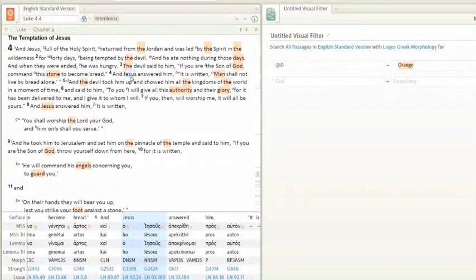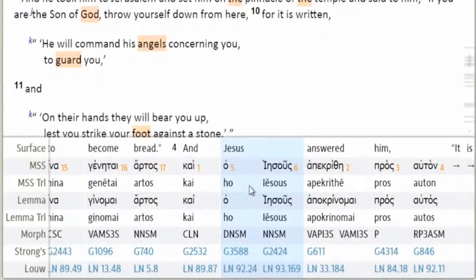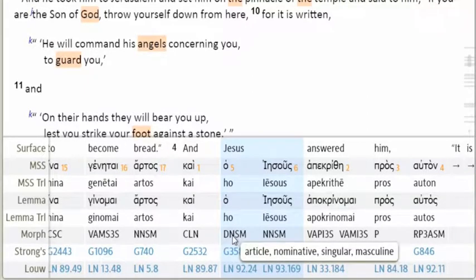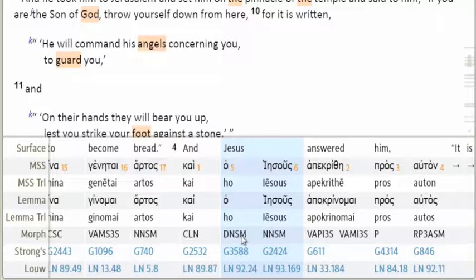Well, if we select that word, and now look down at the reverse interlinear pane, you can see that the Greek article, ho, is actually attached. You'll see that the Greek article appears before the name Jesus. In Greek, it's actually fairly common for the article to appear with a proper name. Now, if we were to translate this very literally, it would read, and the Jesus answered him. But we don't use the article that way in English.